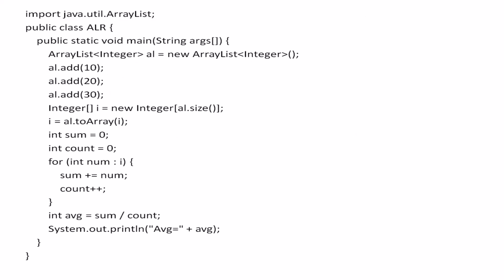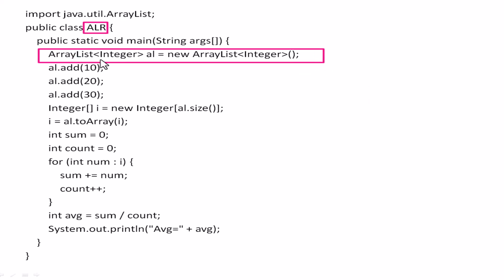So here you are having a program where you are going to convert the array list, where you are going to add certain kinds of elements. The name of the program is ALR. So now you are going to create an array list. The array list object is AL.